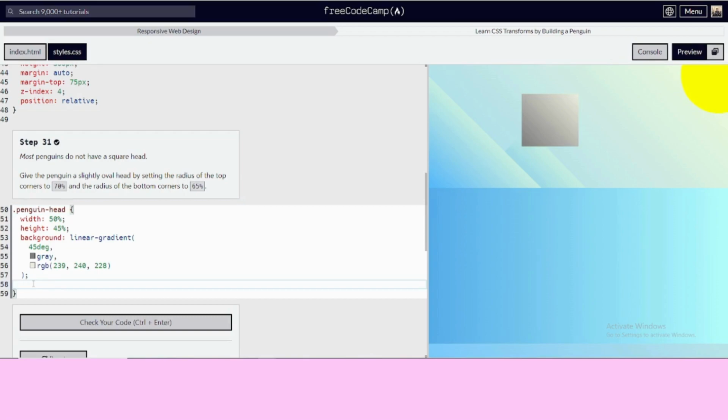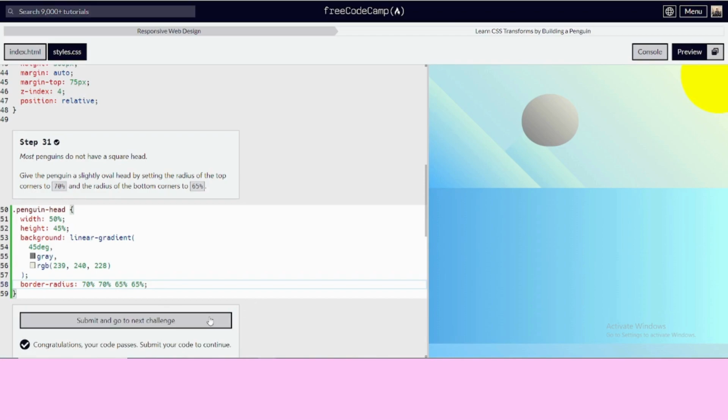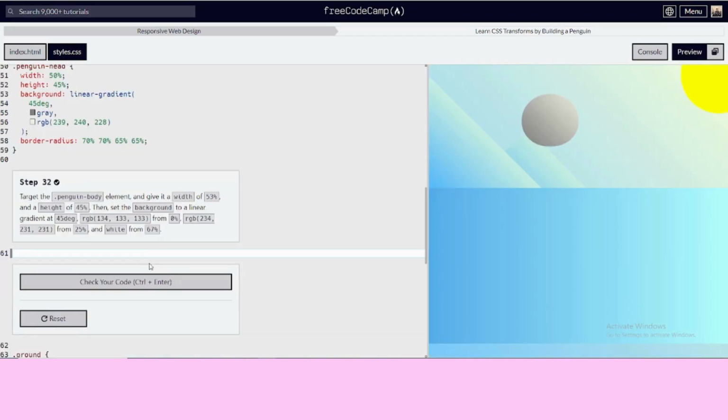Most penguins do not have a square head. I think almost all penguins do not. Give a slight oval head to our penguin by setting the radius of the top corners, so border radius, to 70% for the top left and top right. And then for the bottom left and bottom right, we set those to 65%. Let's see what that looks like. Looks like a little bit of a wide oval, almost just circular, but not quite.